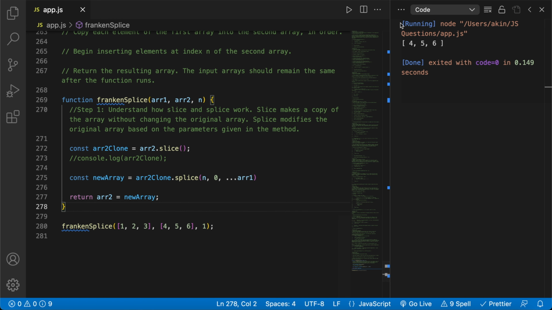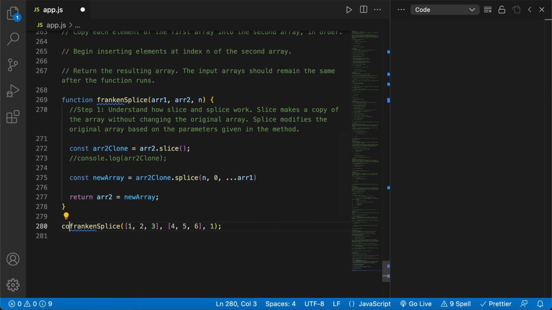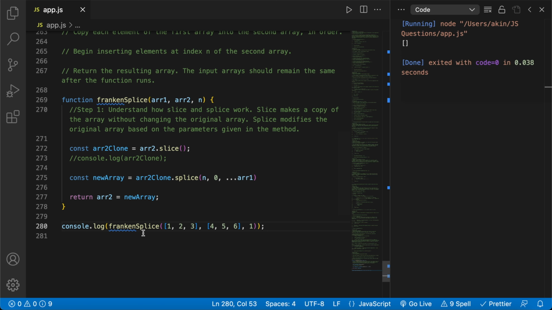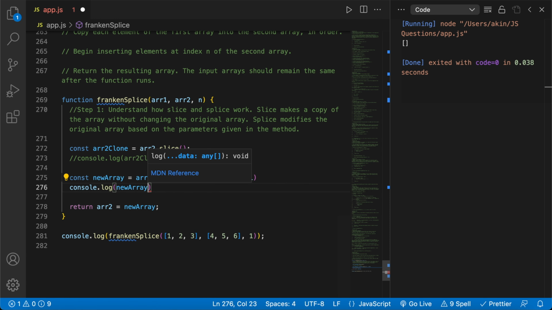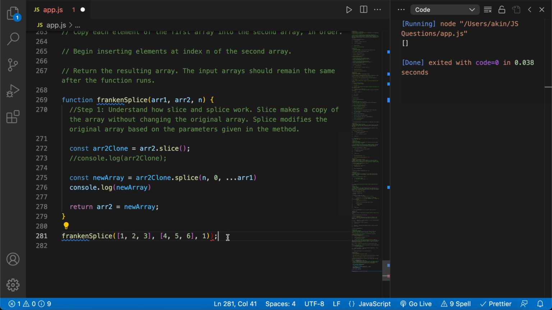So here, when we run this, console.log, hopefully this works. Let's see, because the logic sounds okay, so it doesn't. So where did we go wrong? We have array2 clone is this, the new array. So let's see what new array gives us. Console.log new array, and this is how we debug, folks. Let's save that and clear out of this. So we did something wrong here. Array2 clone dot splice.